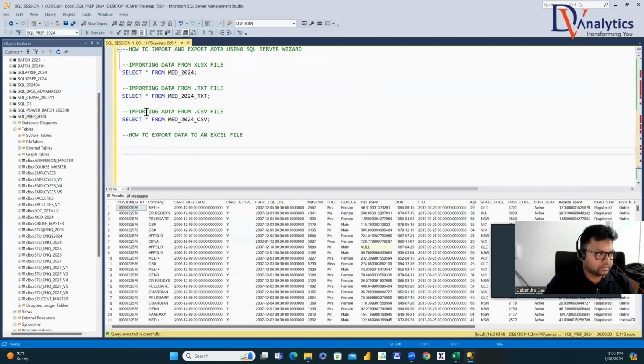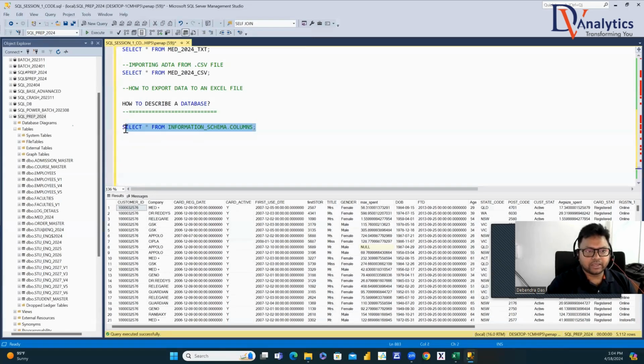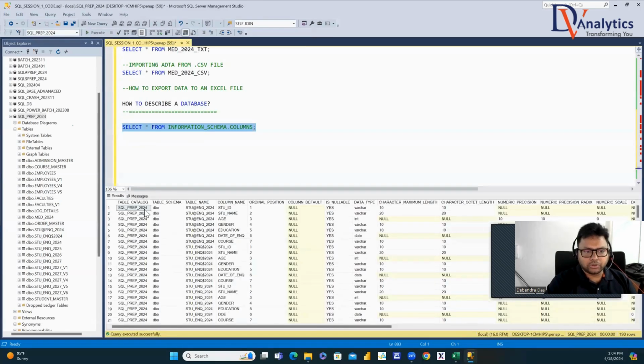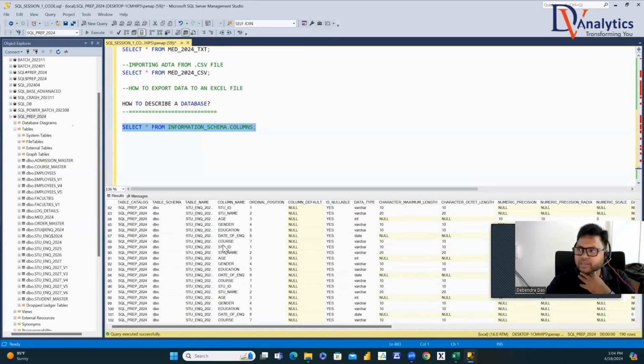Now the next question is coming. How to describe a database? Guys, how will you go for describing a database? Select star from information underscore schema dot columns. If you do that, what is happening? It is going to show you the database along with table names. Can you see this, right?